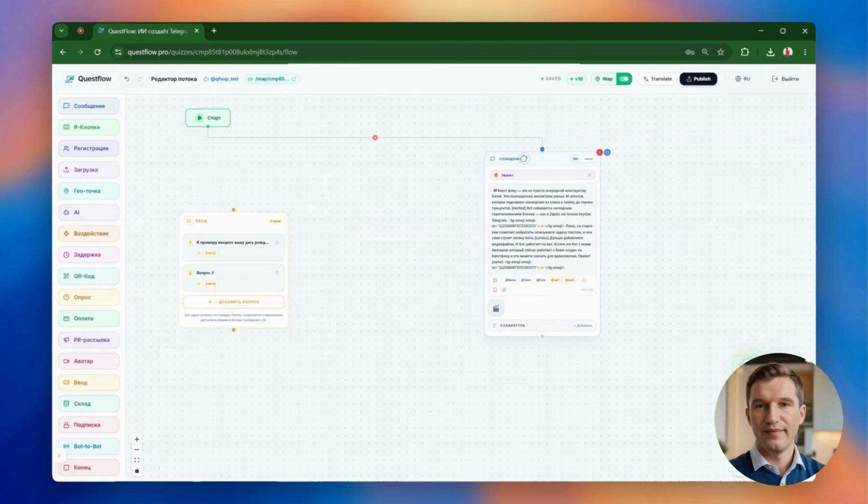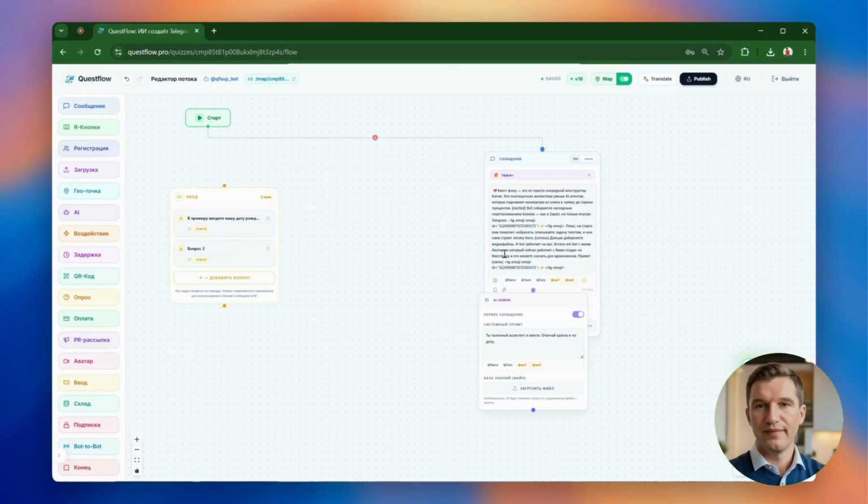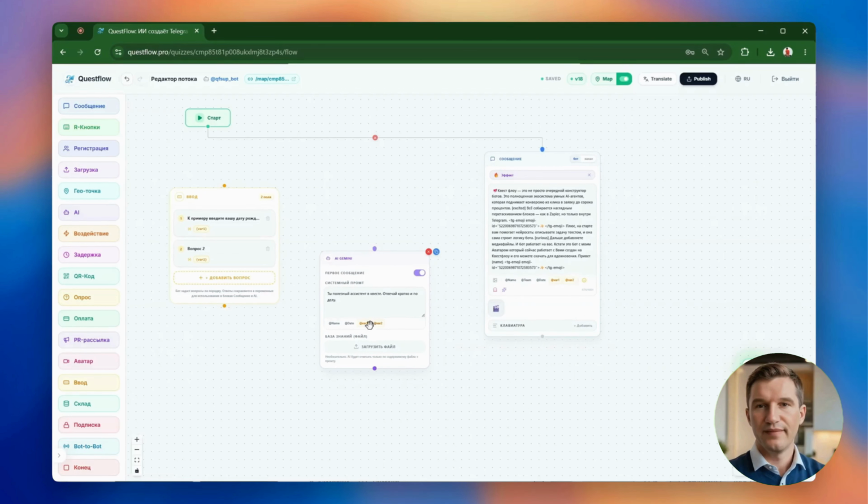Let's take a look at the settings. The coolest feature here is the variable system. We don't just read the information entered by the user. We neatly store it in a dedicated variable. For example, we ask for a name and save it to a variable. From that moment on, across all subsequent stages of the funnel, we can address the client by their name, making the dialogue highly personalized and natural.